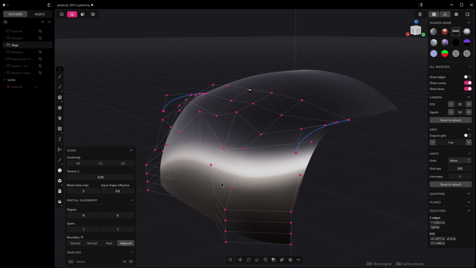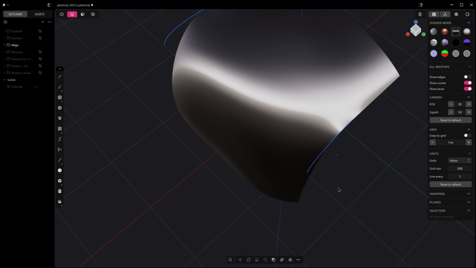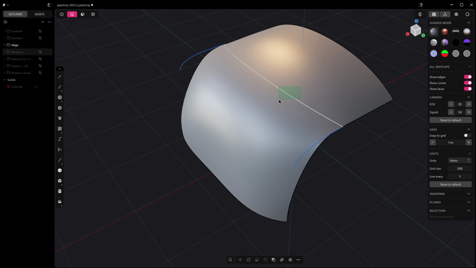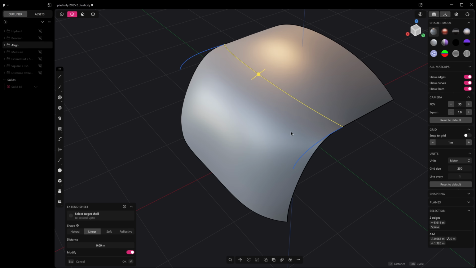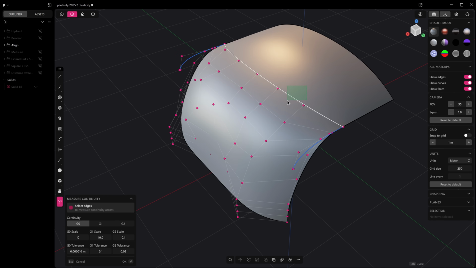So this is going to be handy for a lot of people, and I know that. If I'm just looking at this surface now, it's super smooth. That little check mark that we saw before was part of the new measure continuity tool. You can find these by just typing in measure. We've got measure distance, which has been there for a while now, measure curvature, and measure continuity. You can also find these by holding down on this measure tool down below here. So let's choose measure continuity and pull this across.